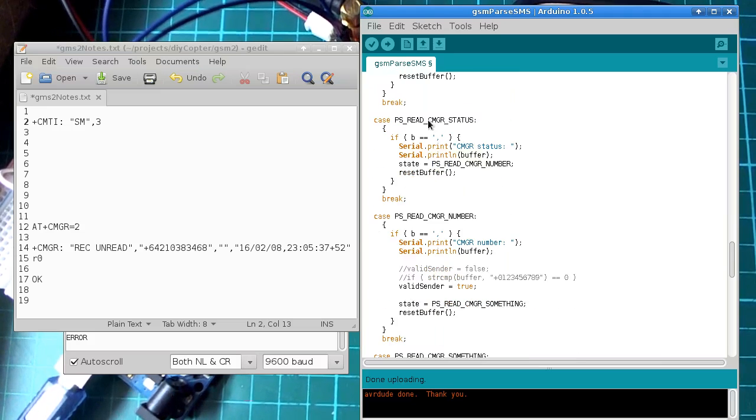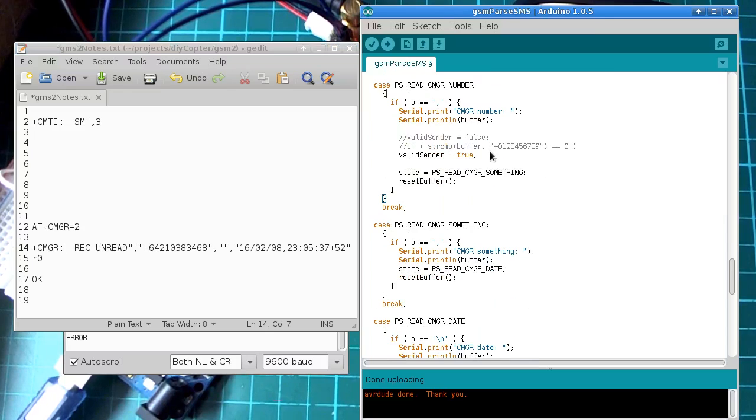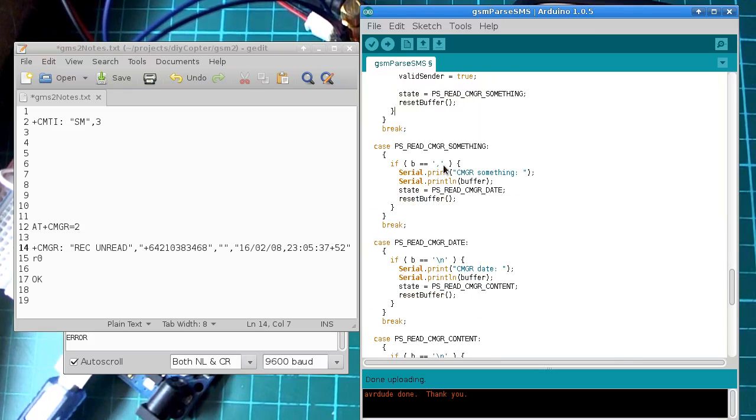Alright, there's a few more, but all these ones are the same, so I'll just skip over them. So for CMGR status, we look for a comma, so that means that we are going to be here. The cursor will be there. So we're looking for a comma to let us know that we've just read in this piece. Likewise, I'll just scroll through these because they're all the same. Again, we're looking for a comma at the end of the phone number. And then we are looking for a comma again at the end of the something.